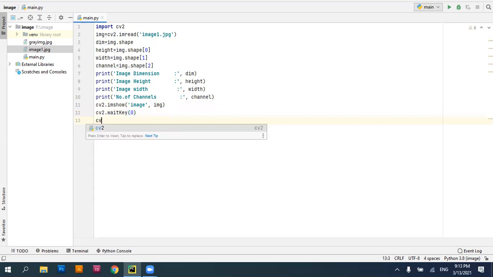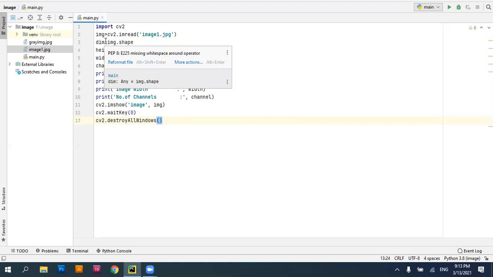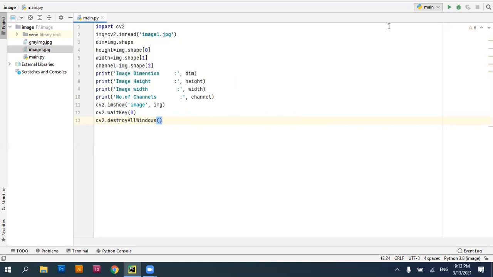And finally, to close the window once I press any key, I'll be using destroyAllWindows. So here is the program which I have typed to display the complete dimension of an image, especially the height, width, and the number of channels. Shape is an attribute which will hold the dimension of the image. So let me run this. I will save this first and then run it.